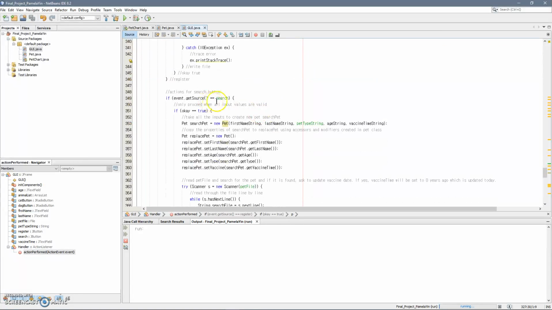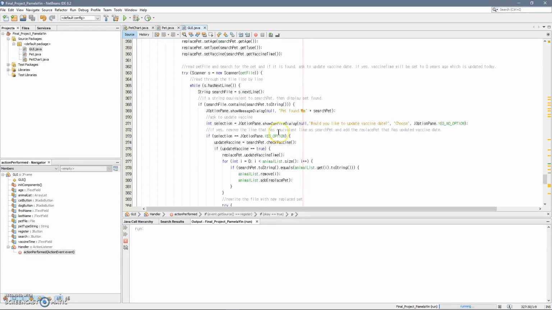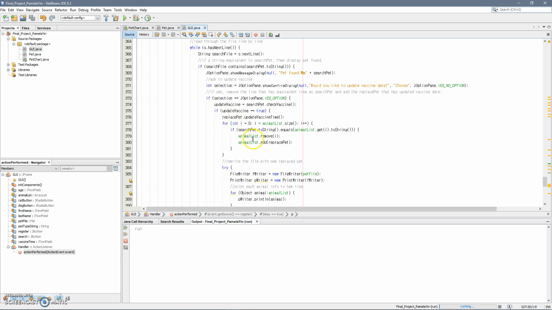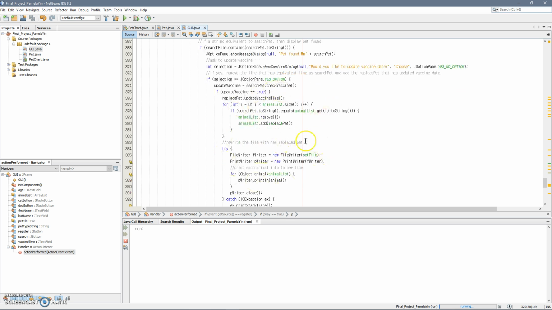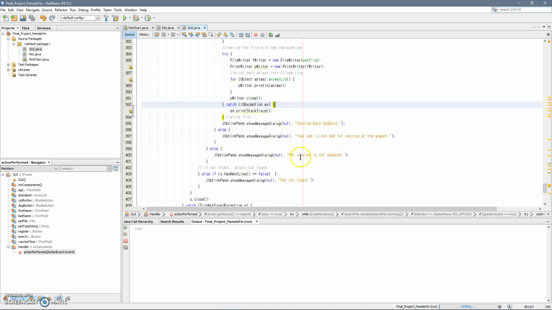In my search part, again, it will check if all the text fields are valid and create the search pet. And then I read through the file to see if there's any pet that is the same as the search pet. And if there is, it will ask the user to update the vaccine, and the whole ArrayList is rewritten into the file. And I have all these error messages that will show you if something goes wrong.